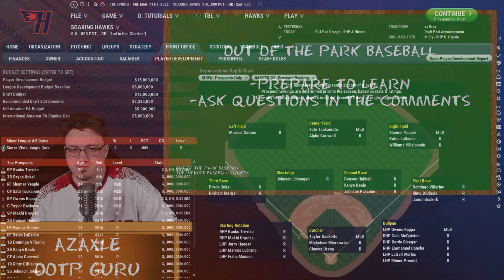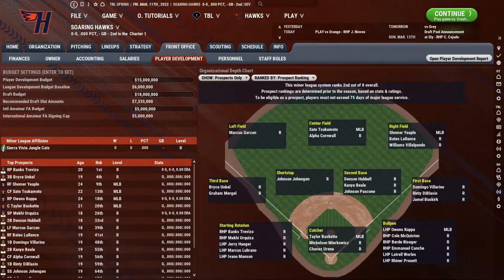All right, for this tutorial, we will begin on the player development page under the front office tab, and you can see from the screen on your display that is where we're at. There are quite a few different things to review before we jump right into the budgets page and what that looks like.